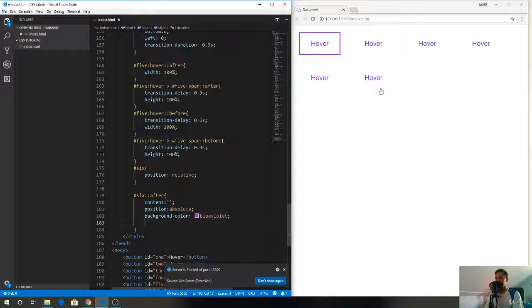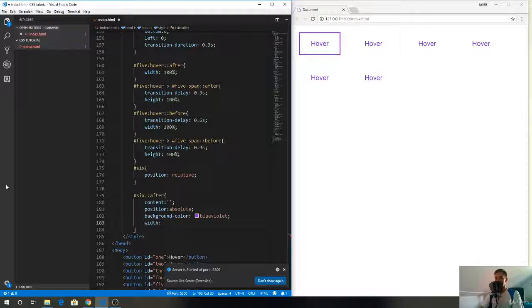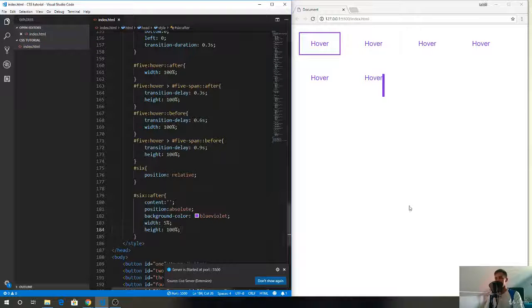Right now we cannot see anything because the width and height is equal to 0, right? So let's change it. Width will be equal to 5%. And the height will be equal to 100%, like this, and hit save. And as you can see, there's this line.